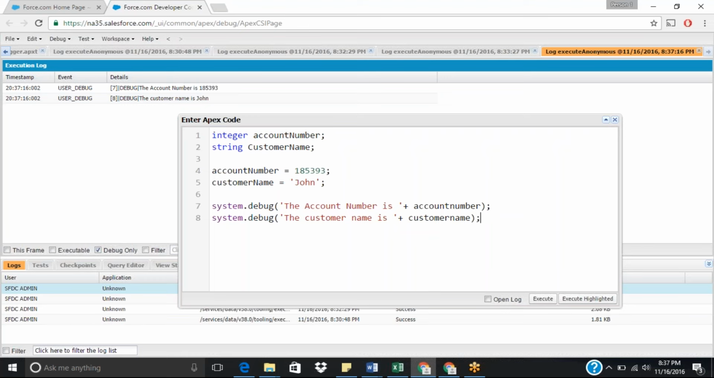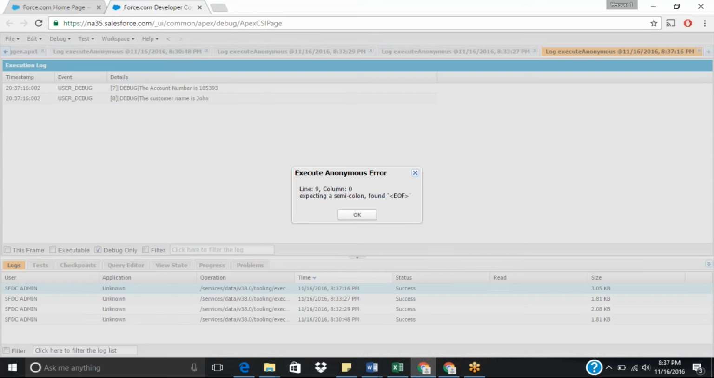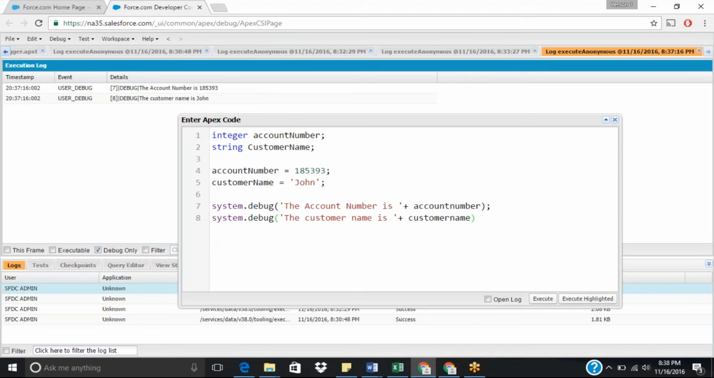Right. Now what I do is I remove this semicolon. Now definitely I will get some error, and let me show you how you can handle the errors. Expecting a semicolon, found EOF. Okay, so expecting a semicolon at line 9. Click on OK.